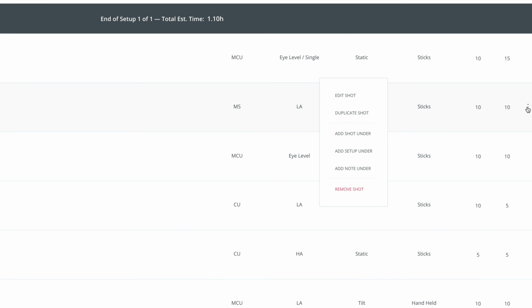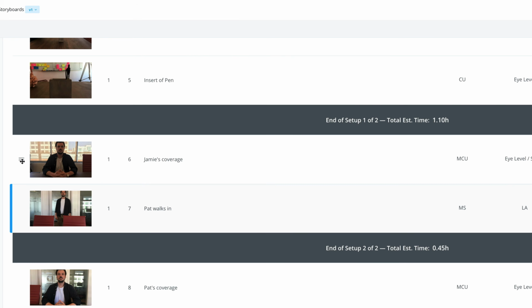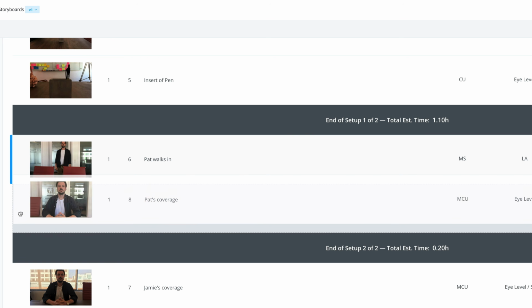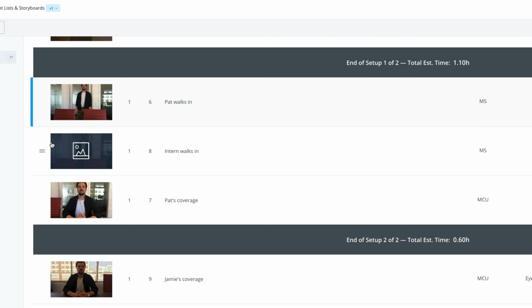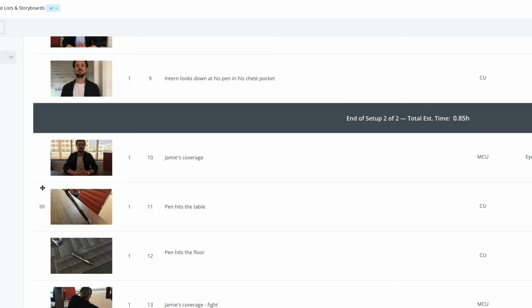From there I want to cover Jamie's coverage, but not only his but also the intern's coverage, because we're on the same angle and we basically use the same shot size as well. So we're going to group those together here.